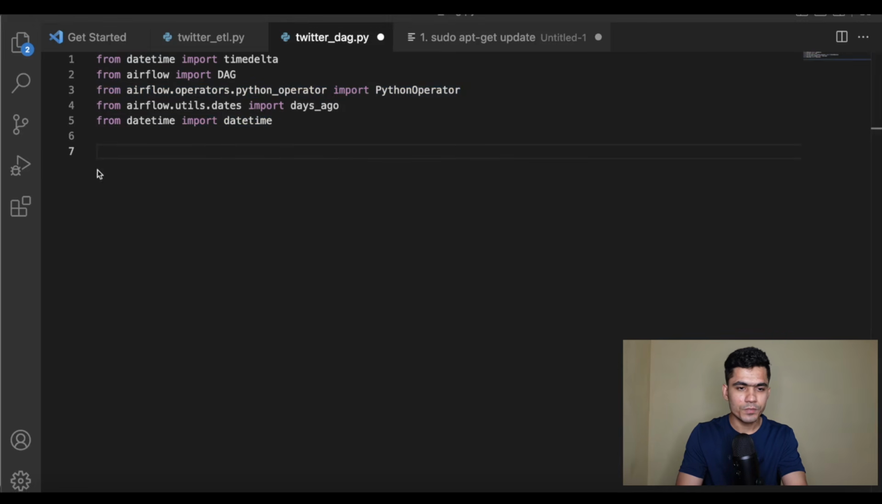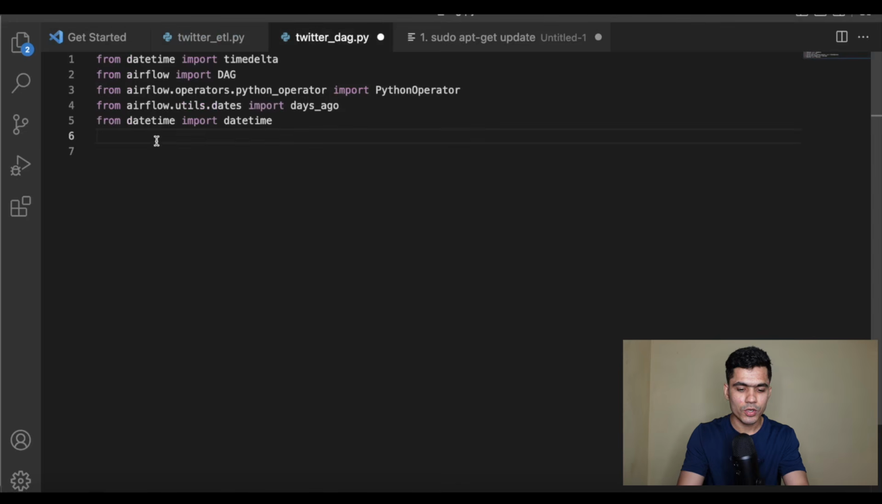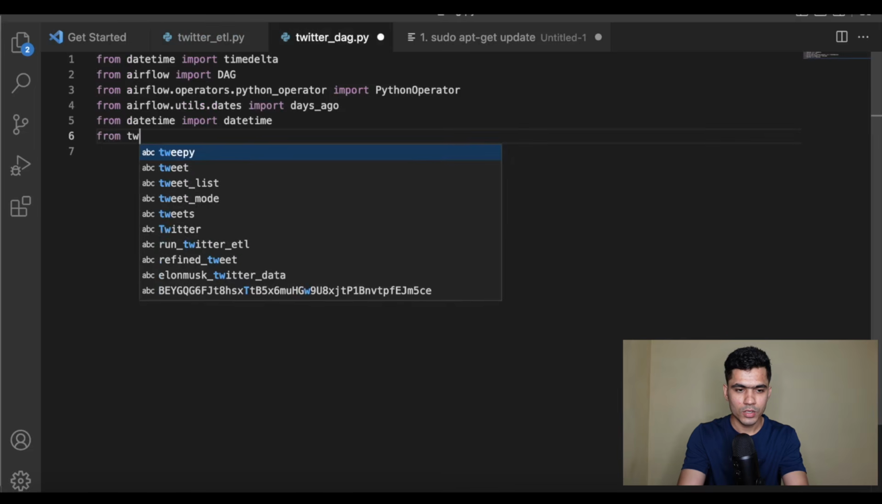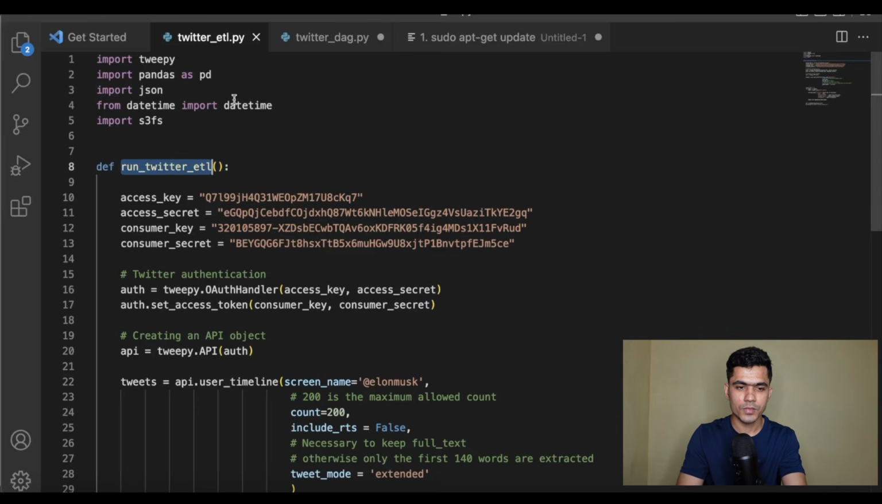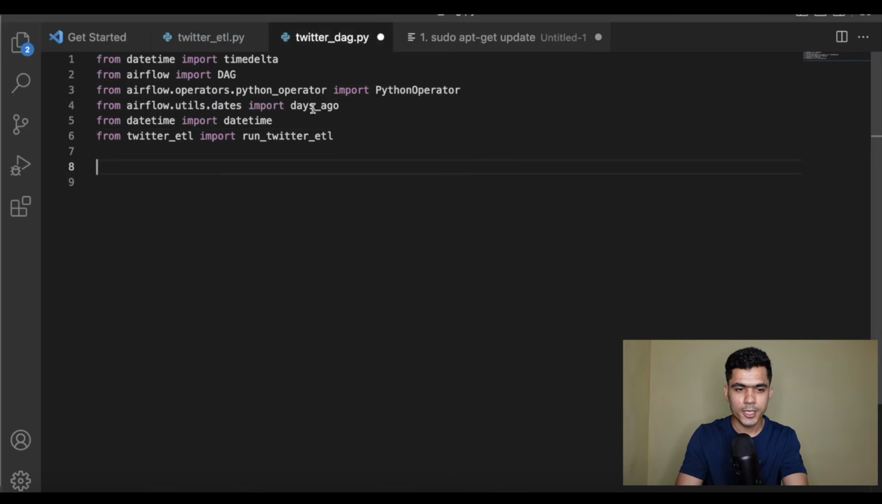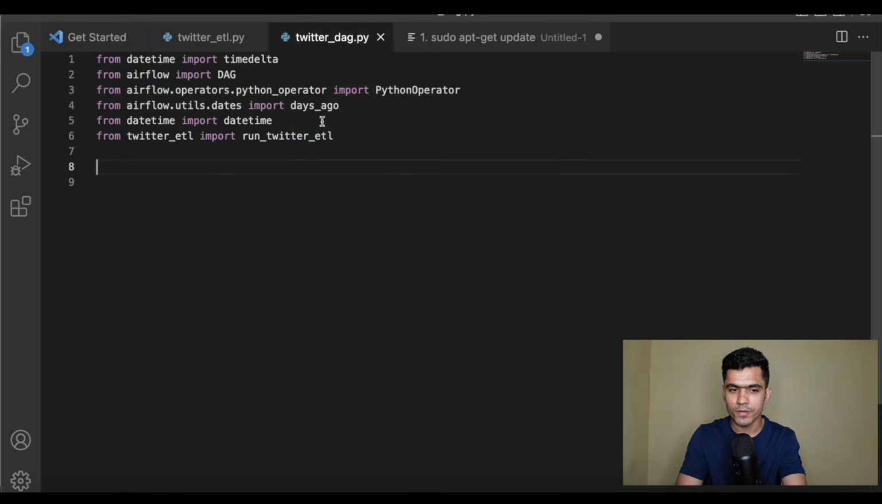Then we need to import this particular function into our DAG. For that, all you have to do is, from this file name, Twitter_ETL, import the function name. The function name is run_twitter_etl. This will import this entire function inside this DAG Twitter file, and you should be able to see this when we actually work with it.